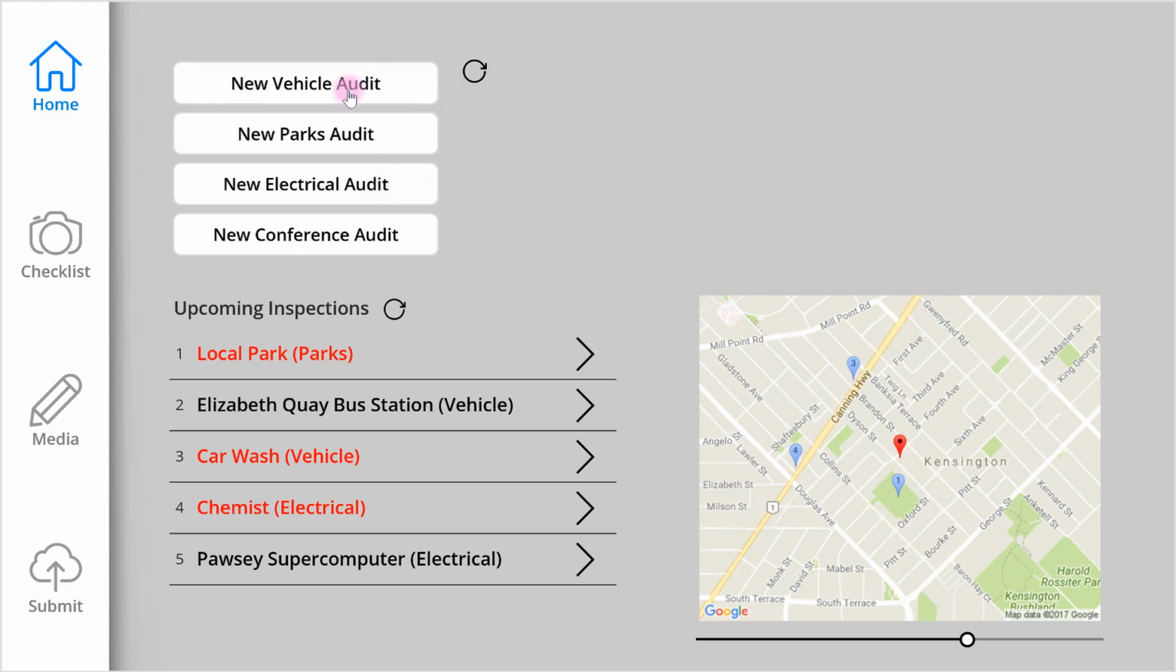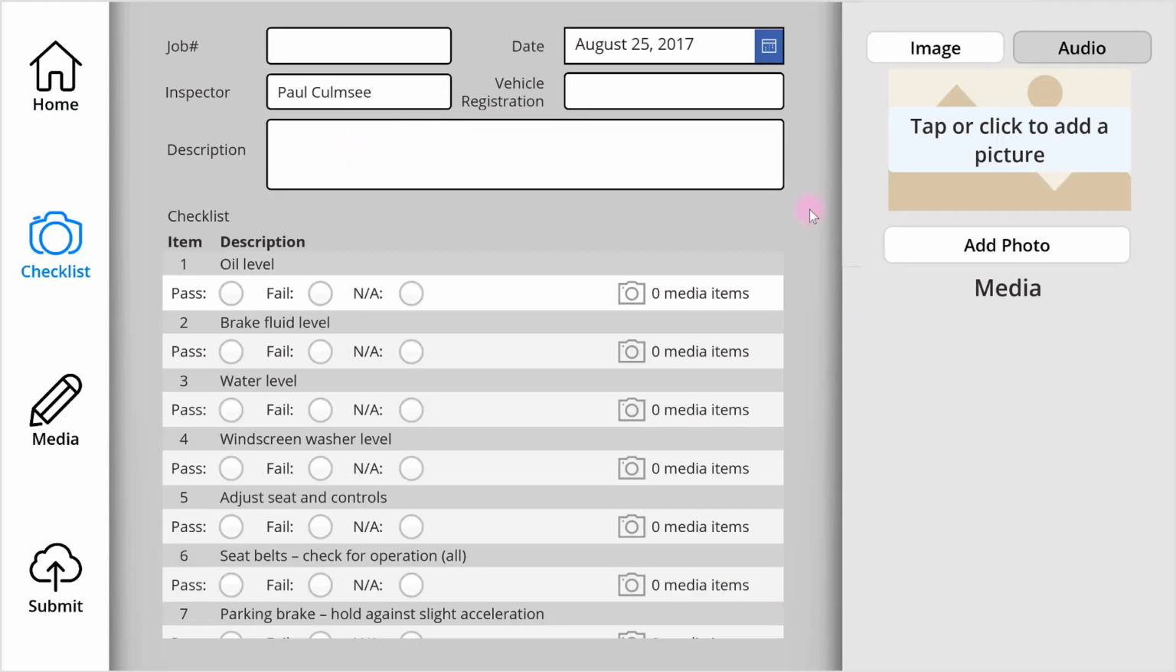We've got all our different types of audits here. We're just going to choose the first one for now. We'll do a vehicle audit. So this is the checklist page where you can first put in a job number. The date is automatically set to the current date. Grabs your username for the inspector. Vehicle registration, we can just say. And description.